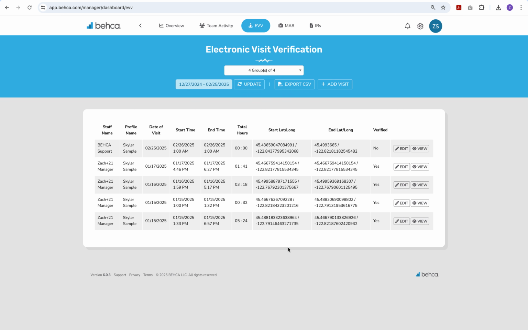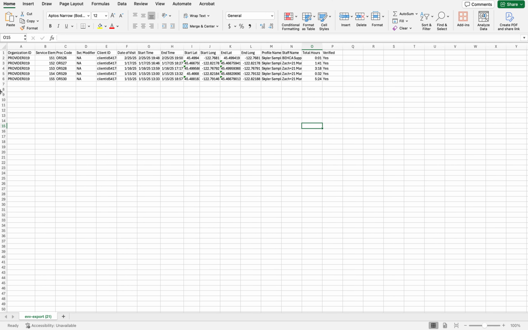We can also report this information that we see on the screen, as well as the provider numbers and client IDs, by clicking the export option here. This is a summary of what the export looks like. So this would be something which you could use for payroll purposes, for clock in, clock out hours, or for uploading into a Medicaid billing system to lodge those EVV hours.